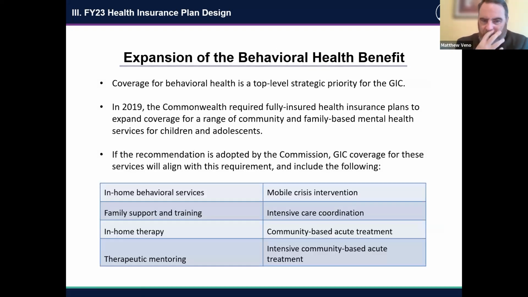So we have made behavioral health at the GIC a top-level strategic priority, and we acknowledge that the mental health needs of many young people are growing dramatically and need to be addressed. So in 2019, the Commonwealth required most health insurance plans to expand coverage for a range of community and family-based mental health services for children and adolescents. These are services that have been traditionally only covered by MassHealth, but were expanded to many private insurance carriers. But at the time, that change did not affect GIC plans.